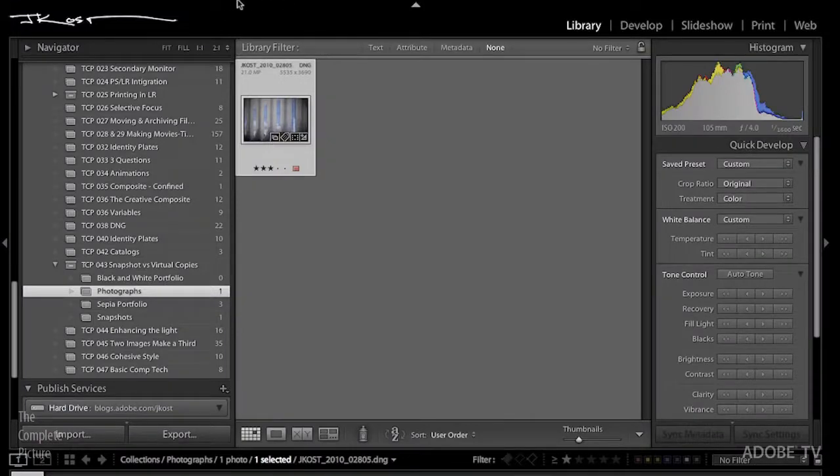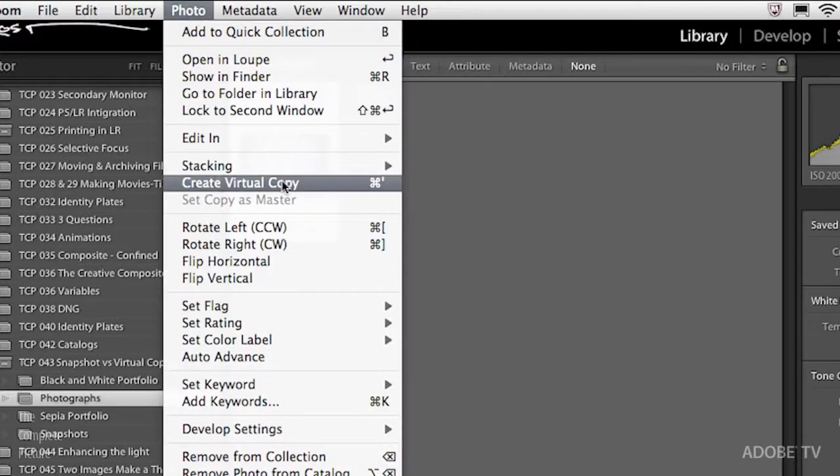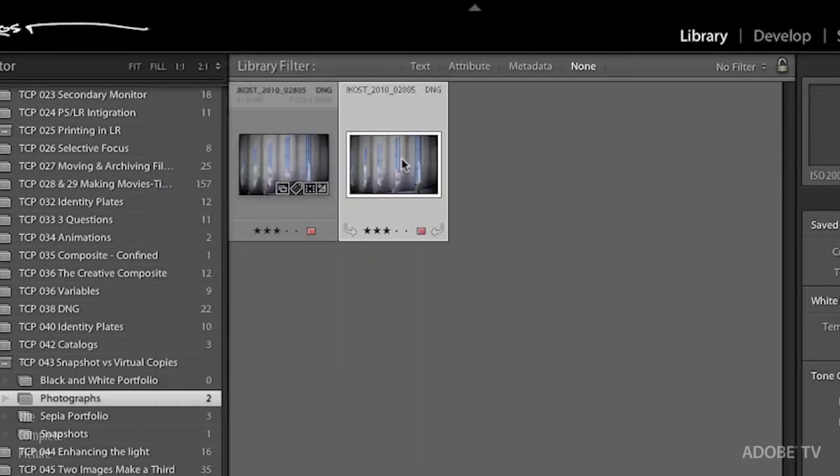So how do you create a virtual copy? Well, the easiest way is to simply go up under the menu here, go to Photo, and then come down to Create Virtual Copy. And you can see that there's a keyboard shortcut, Command apostrophe or Control apostrophe on Windows. What that does is it creates basically a secondary thumbnail in Lightroom. So Lightroom is treating this as if there are now two separate files. But the benefit is Lightroom's only doing that in the database. It doesn't actually have to create or duplicate the file on your hard drive. So we're not taking up any more space by creating a virtual copy.